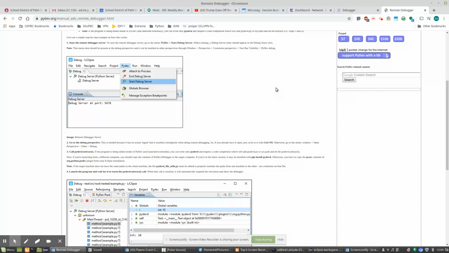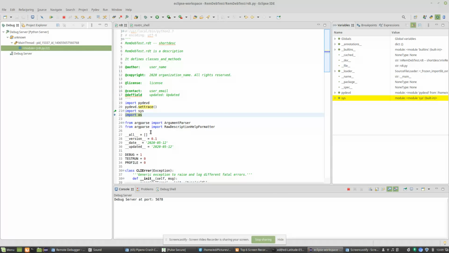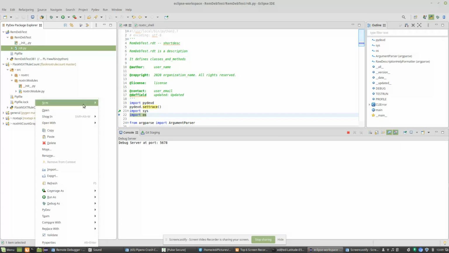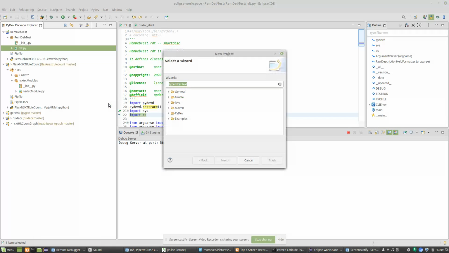So I think what I'm going to do is go through a fairly exhaustive process to show exactly what I did to get this working in its most basic form. And so the first thing I'm going to do is go into Eclipse. I already set up a remote dev test project, but I'm going to set up a new one. It's going to be a new project, and it's going to be a Pydev project, and a conventional Pydev. It's not a Google App Engine, it's not a Django.